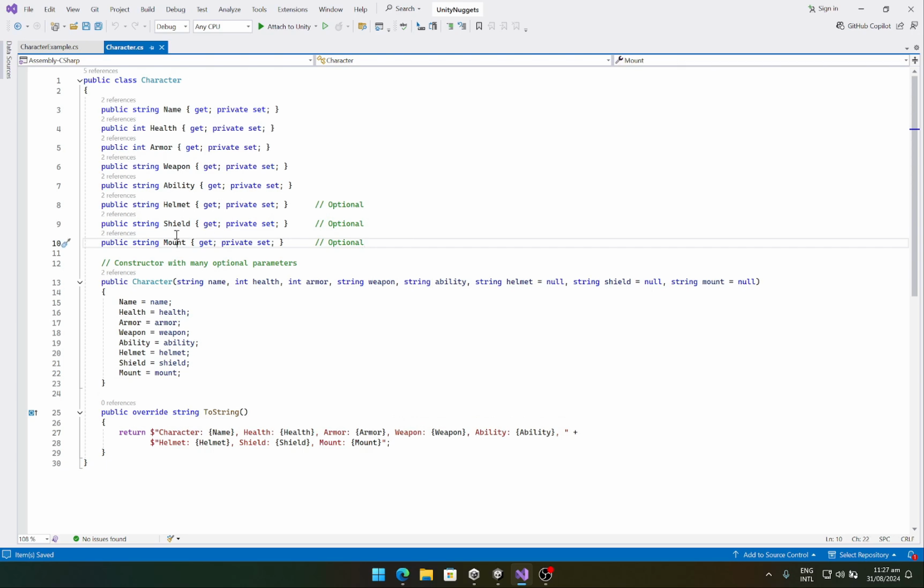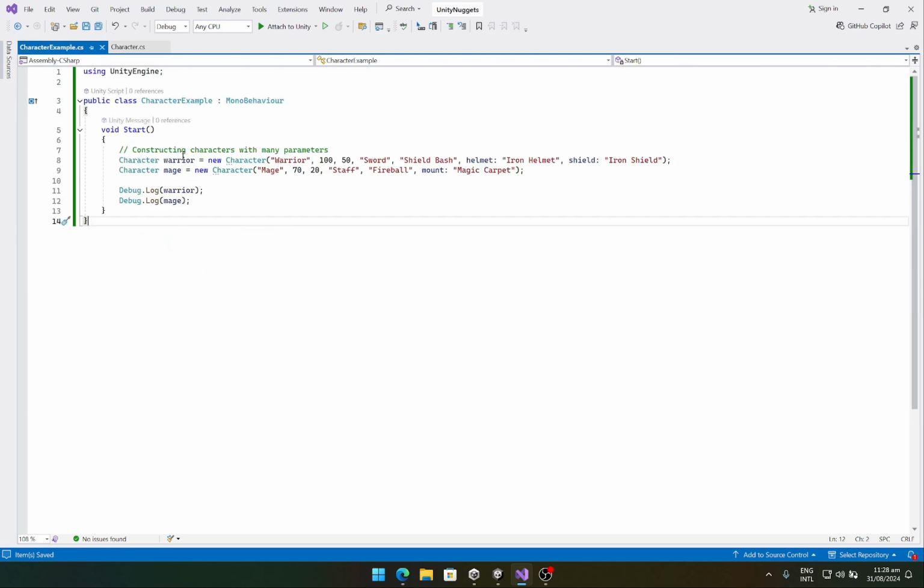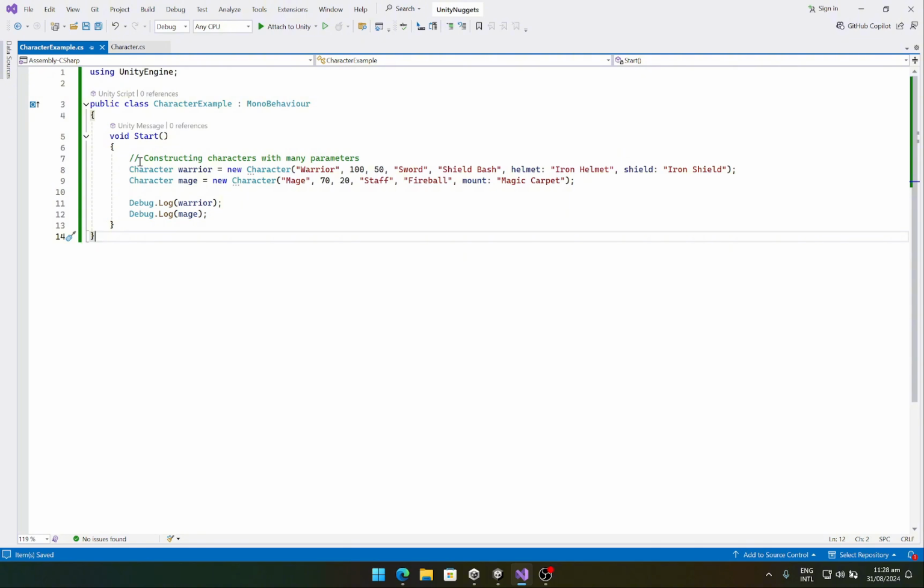Here I have an example in which we are going to create the character class without the builder pattern first. So the character class has properties like name, health, armor, and all the usual stuff. Then inside the constructor, we basically set all of these properties. And we use the character example class to actually create the objects of the character.